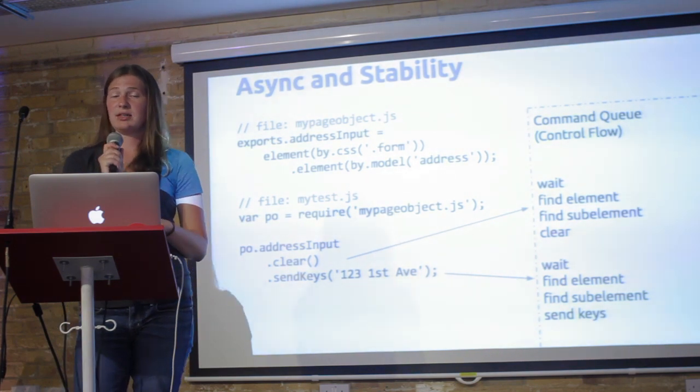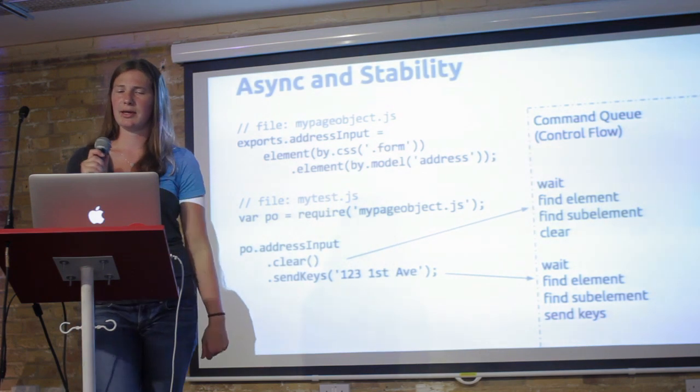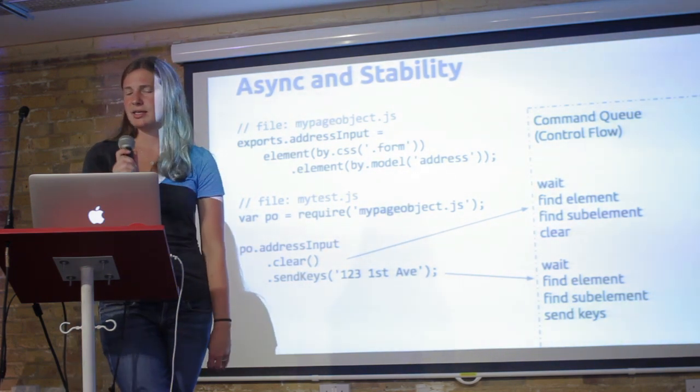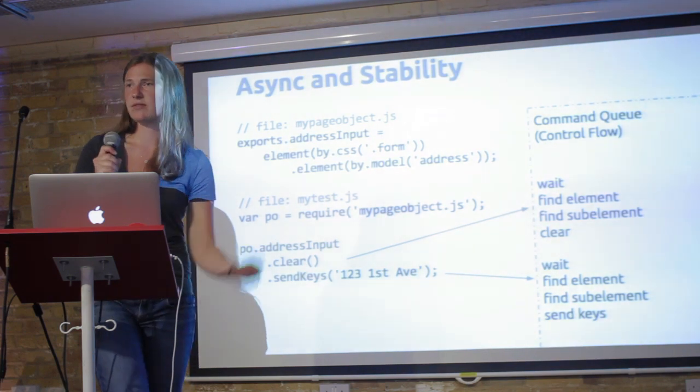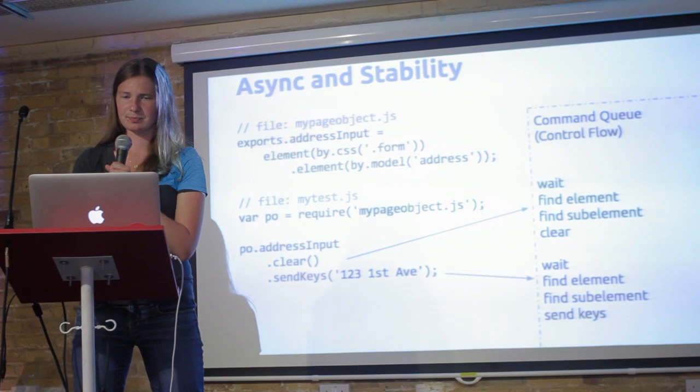Then it actually goes behind and finds that element, finds the sub-element, and then calls that clear command on it. And then send keys is doing the same thing, except it's sending keys at the end. So all of this gets queued up. Before your test finishes, everything's actually executed.